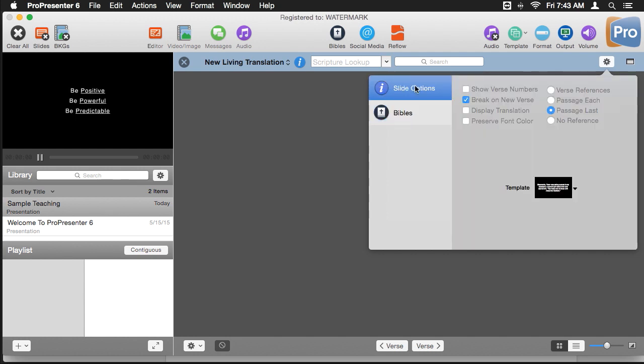We also have options for how these are shown. We can either show verse numbers, we can break on new verses, so it'll put each verse on its own slide. We can display the translation. We can preserve font color, which allows us to keep red letter text for Jesus. We can show verse references. We can put passages on each page or only on the last page, or no reference at all. Now I've chosen to put the passage on the last page only and break on new verses.